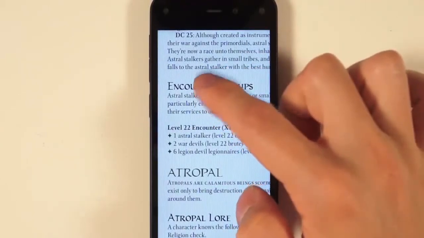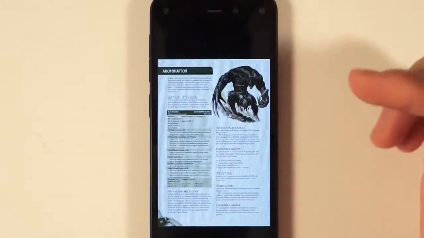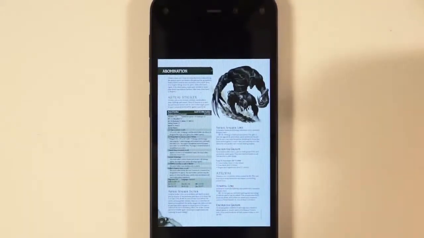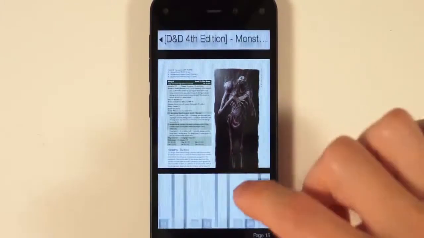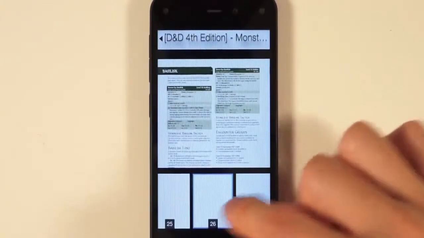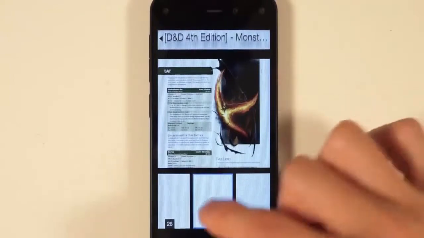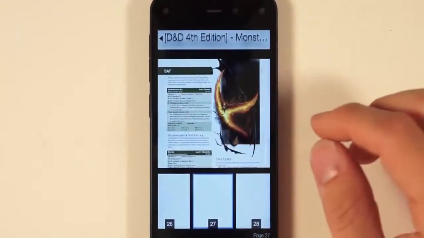Not highlightable once inside, but this is running Android, so what you can do is download the Goody Reader App Store and download other PDF reading apps. Then you can tap the bottom and do a quick scroll, which you can't do in real books, like the real Monsters Manual, but you can do that on electronic devices.